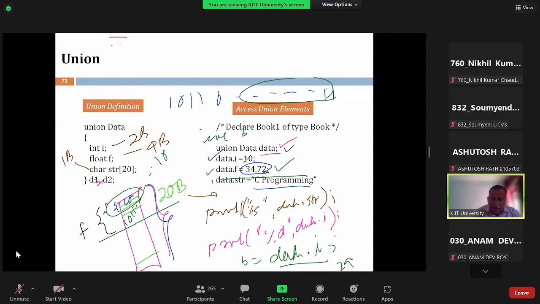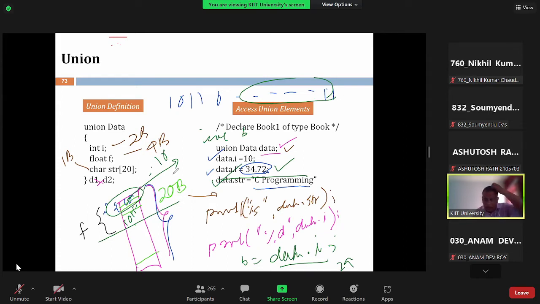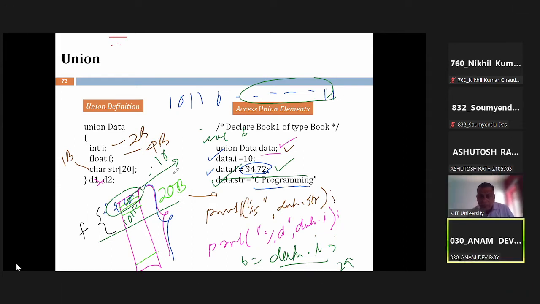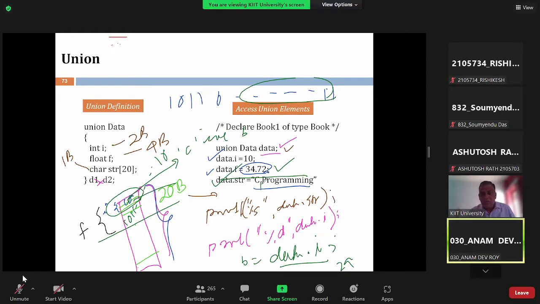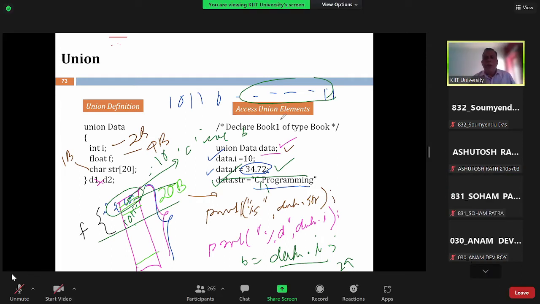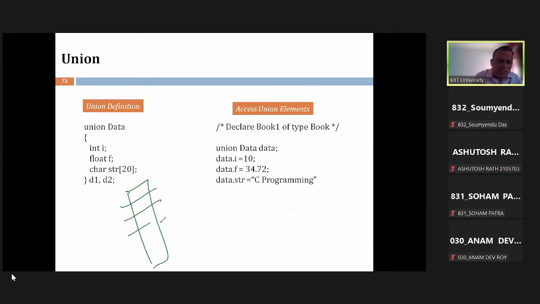Same way, again I'm asking a question. Then I'll write data.str, which consists of 20 characters. In the first position, what would be stored? C or the ASCII value of C? The ASCII value of capital C will be stored. In the next location, what will be stored? The ASCII value of a space. Next location? The ASCII value of E. Very good. In this way, I go on storing all these 20 locations: the ASCII value of C, the ASCII value of blank, the ASCII value of P.